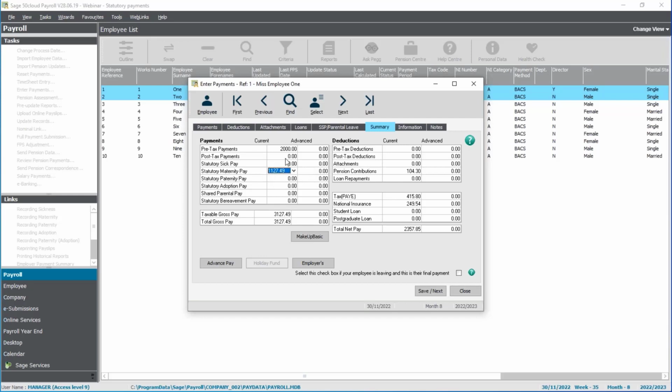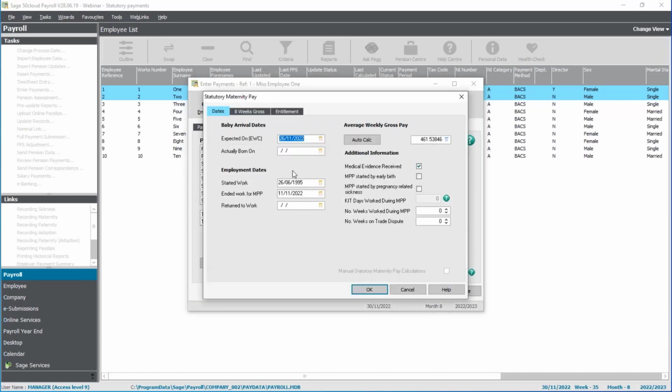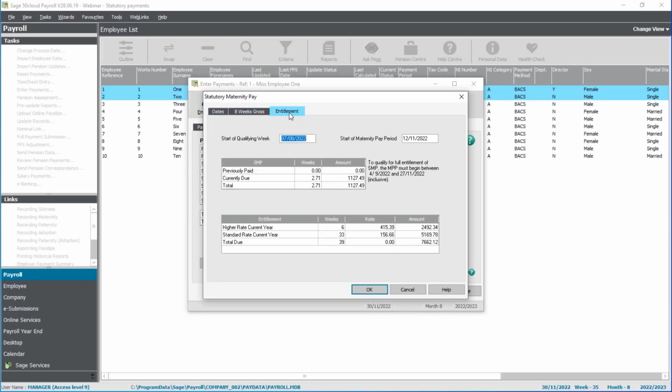And if you want to get a breakdown of this figure, here's a handy tip. You can select it, click the drop-down arrow, which will take you back into the statutory maternity pay information. And if you click onto entitlement, that figure equates to 2.71 weeks. And those 2.71 weeks at this stage is at the higher rate.